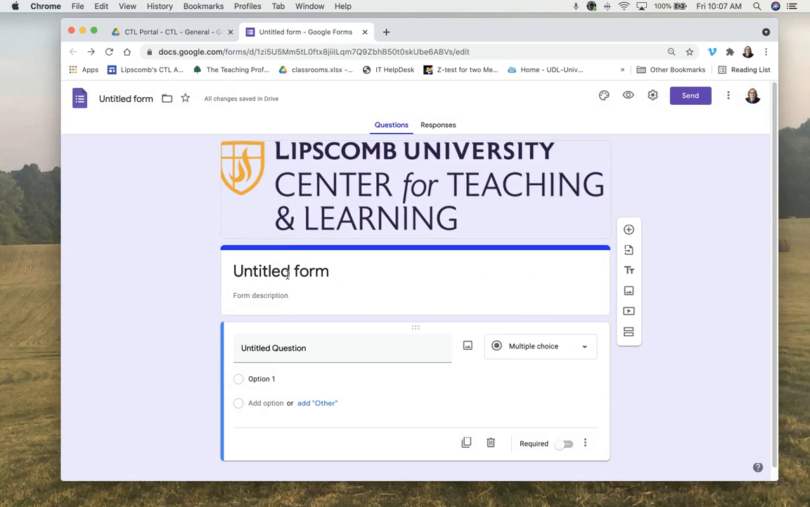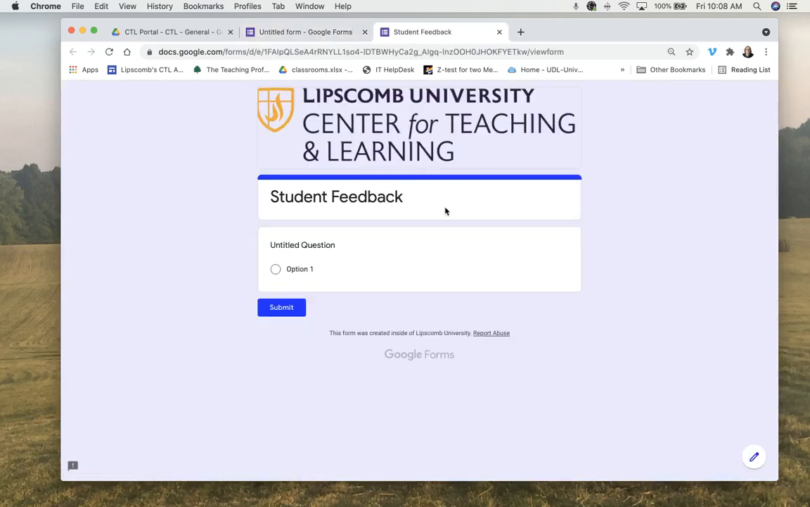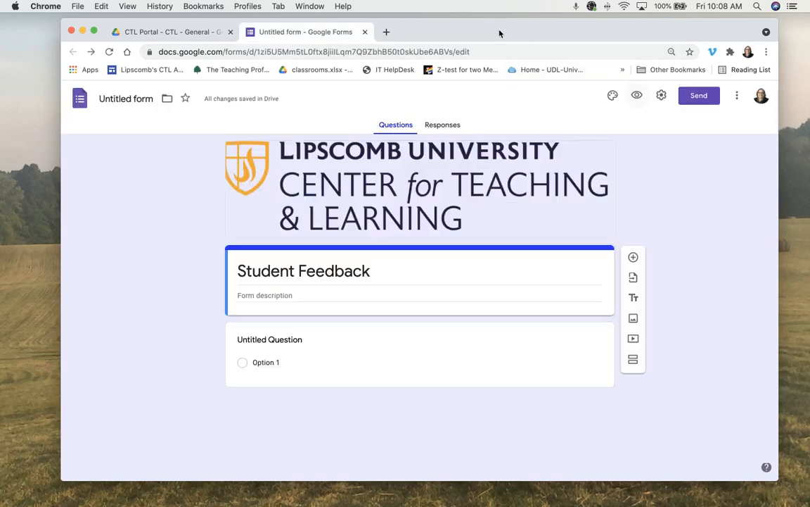Now, I don't have a title on my form, so I'm just going to make this one student feedback. I can add a description here, but I don't have to. That form description piece will not show up to the people previewing the form. In fact, I can check that by clicking on the preview icon that looks like an eyeball up here. And that shows me what it looks like right now. Okay. So I can also click what I typed and then click up here on the title, and it puts it right up there for me. I don't have to type it again.